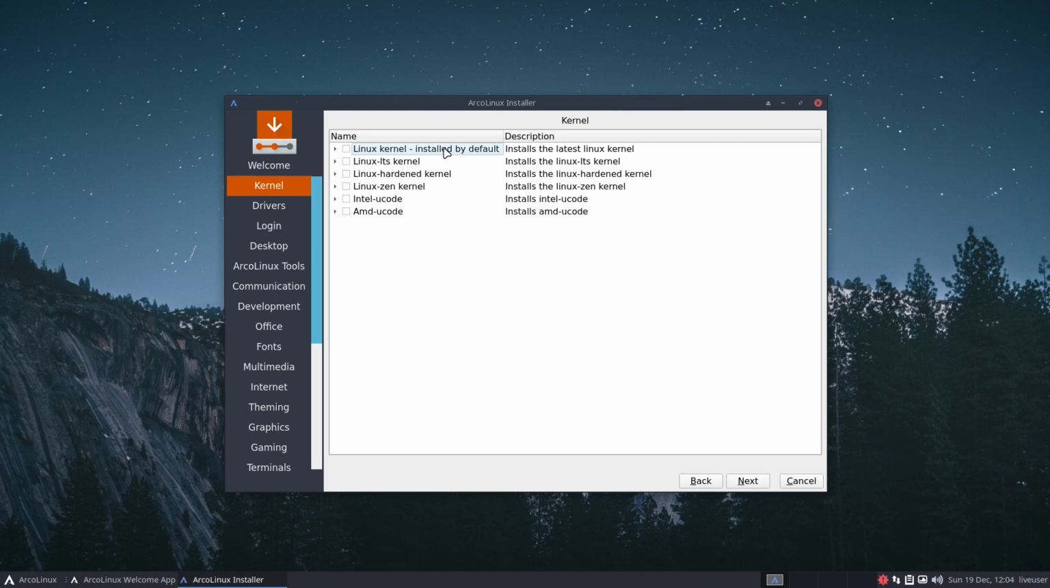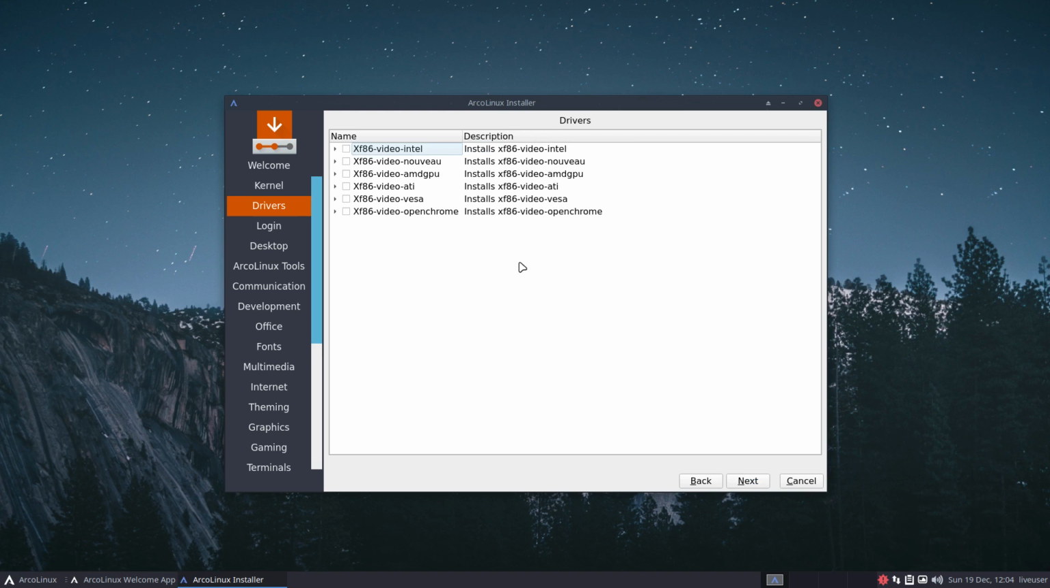NVIDIA will not be there because we've selected it. We've told it we don't want NVIDIA proprietary sources or drivers. We just want open source. That's what you've chosen in BIOS or UEFI. So if we choose that, we only see the open source stuff.